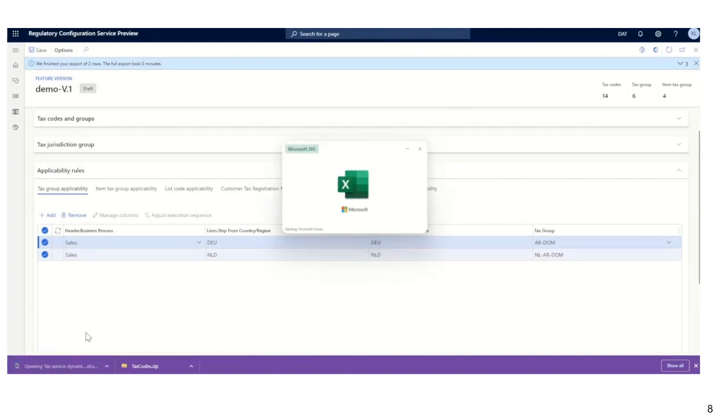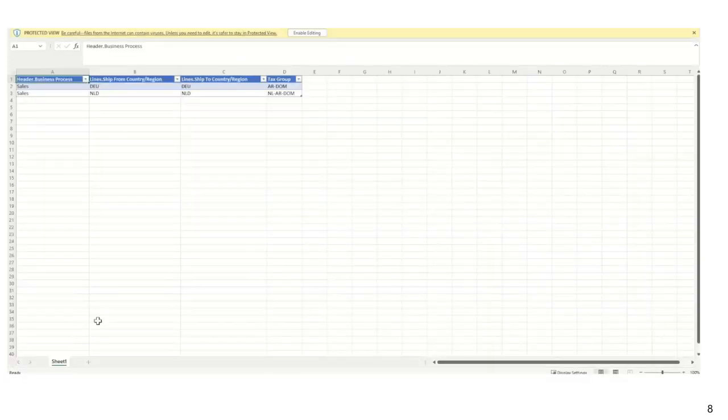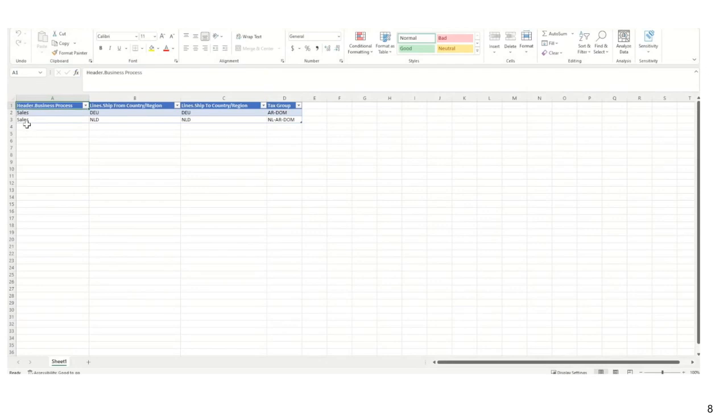Open the downloaded file, and we can see both rules have been downloaded within the Excel spreadsheet. Enable editing. Now let's add 2 domestic purchase rules in the spreadsheet.